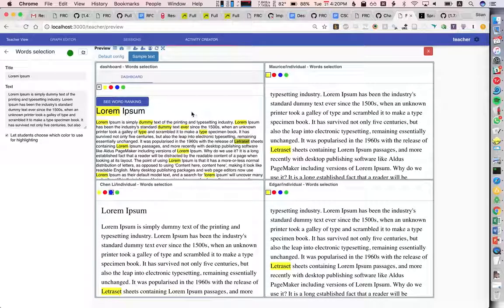We can also filter by color. So let's say Maurice here highlights typesetting in red. Now you see typesetting has been highlighted because in the current mode we haven't chosen a color. But if we choose to only see the yellow highlights, then typesetting goes away. If we choose to only see the red highlights, we only see typesetting.